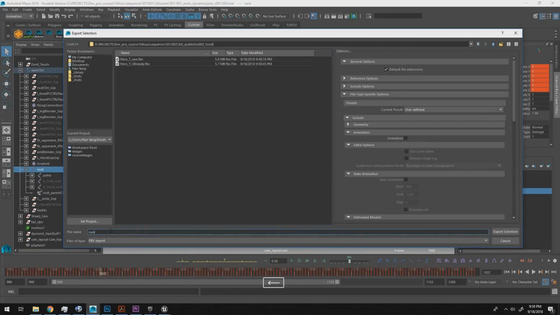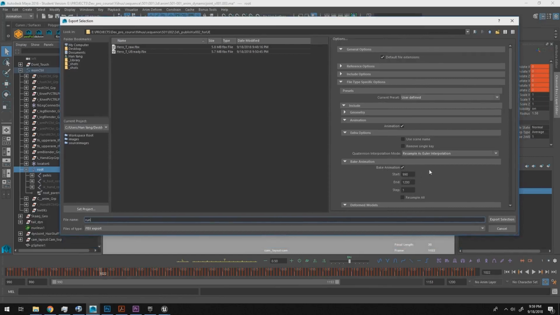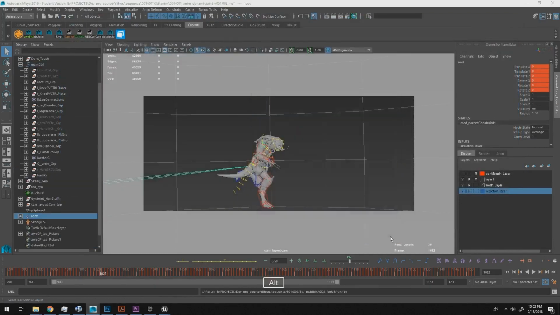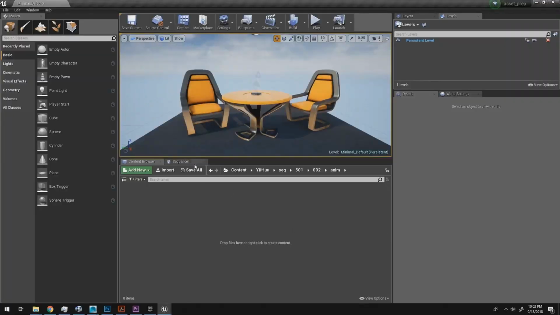When we export the FBX this time, we need to make sure we check the animation and bake the animation under the FBX export tab. The whole frame range is what we have for the keys, so we just export this whole thing. Okay, let's go back to Unreal Engine.